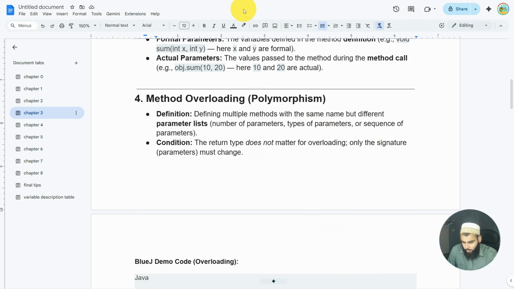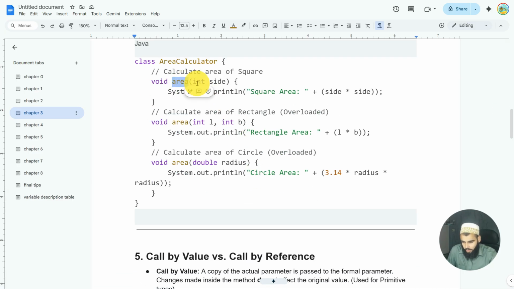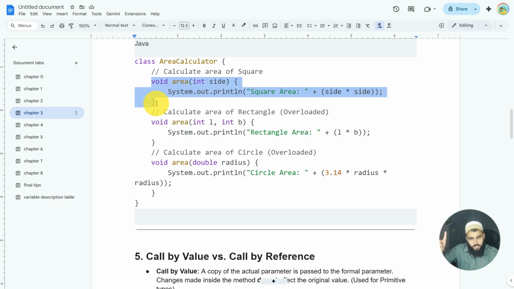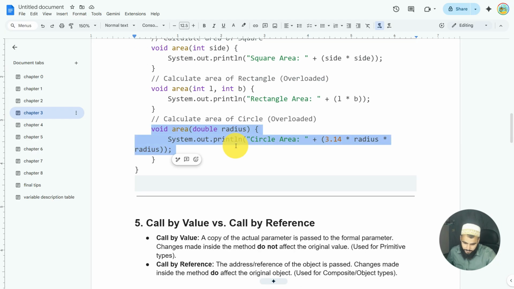Okay, now some code is there. You can use this one, area is there. Here you are giving int side only, but here you are giving int l and b. Whenever you pass 2 parameters to area, you are talking about this function. Whenever you give one value to the area function, you are talking about this function. And when you are giving one value, but it is a double value, for example 2.7, you are talking about this function. All the names are same, but since you are passing a different parameter, the execution of the function will be different.